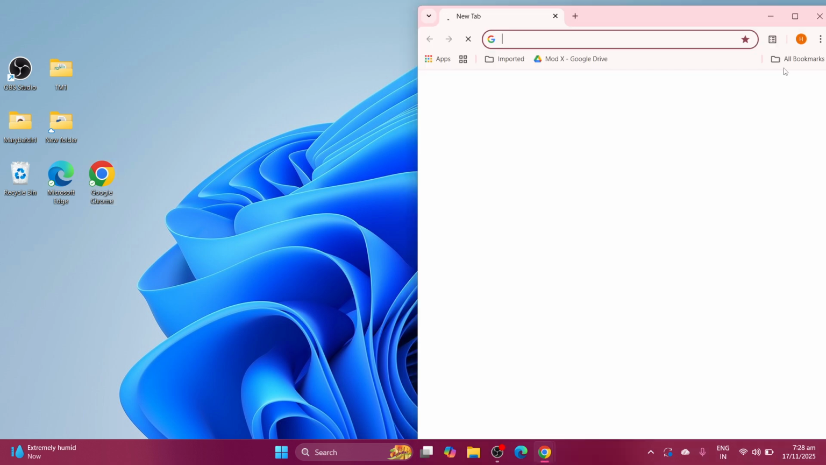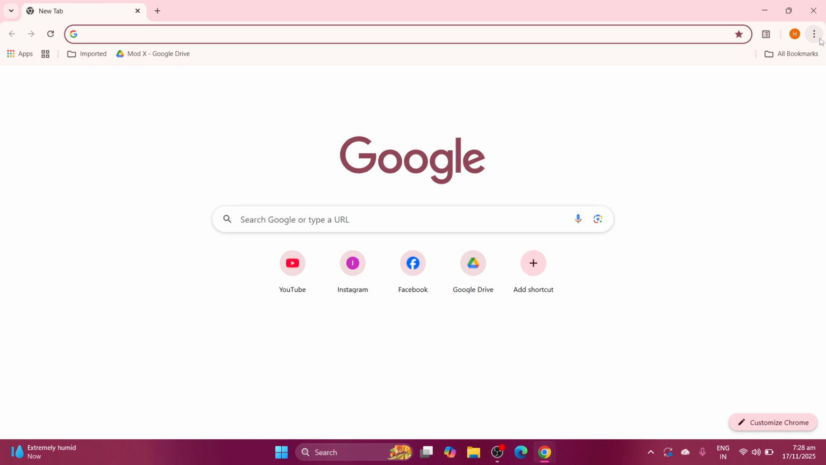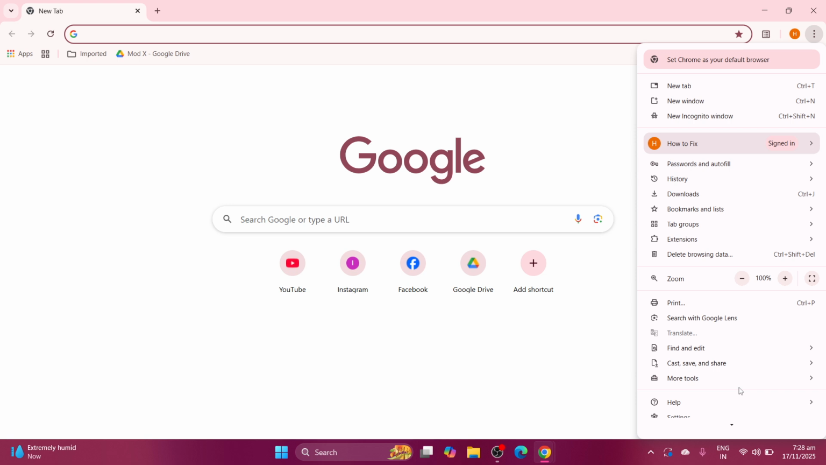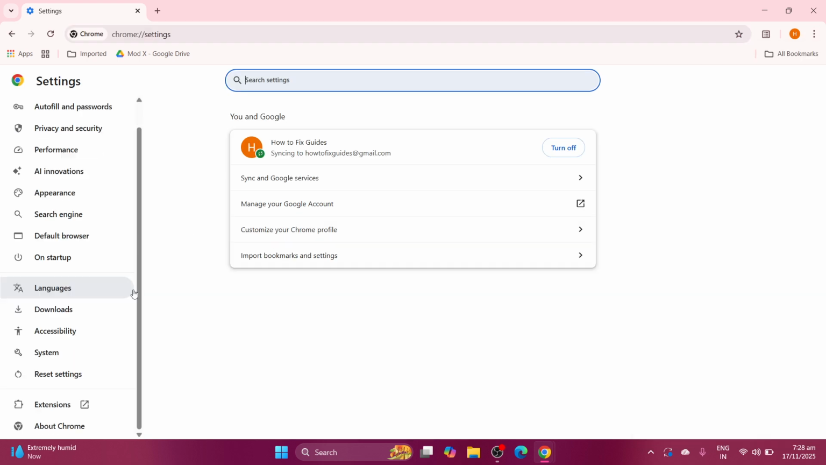Once open, expand it first. Navigate to the top right corner. You can see there are three dots. Click on it. Scroll down, click for settings. And under the Chrome settings, please proceed to the left side. At the last option, you can see there About Chrome.